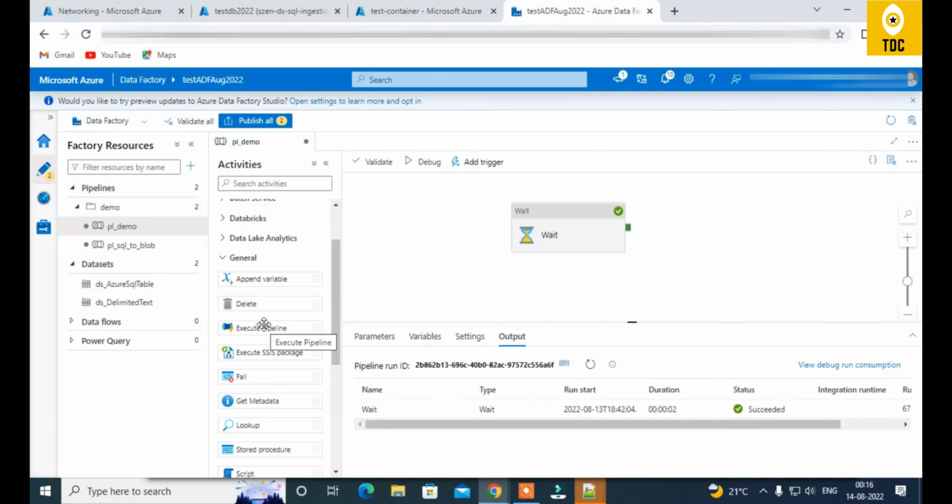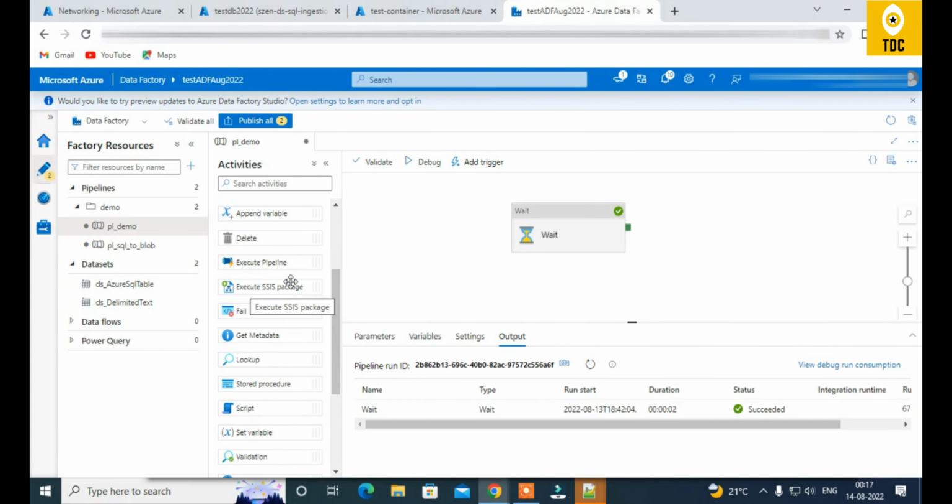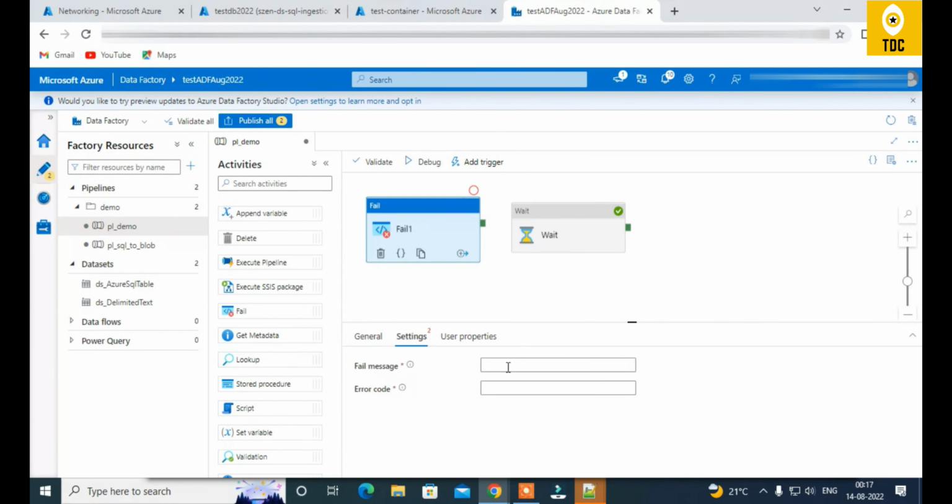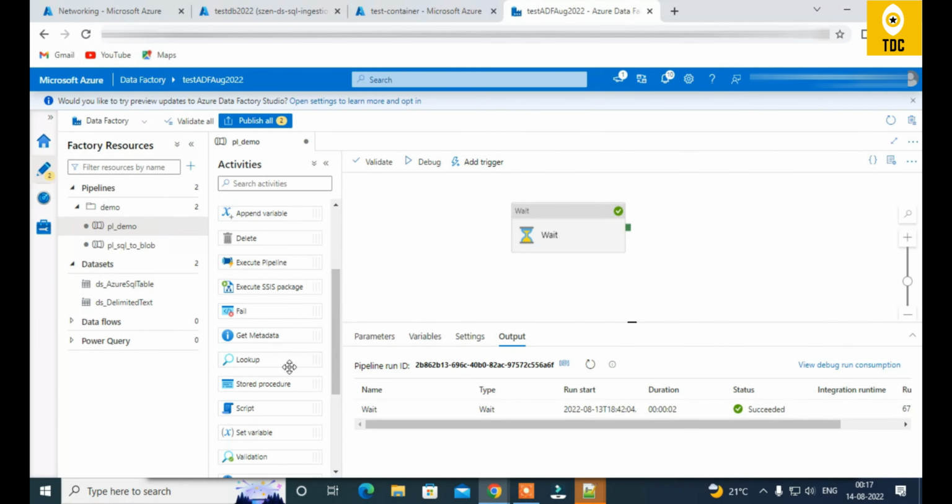And Execute Pipeline. Using this activity, you can call another pipeline from the parent pipeline. So I am in the PL demo. Now if I want to call PL equal to blob from this, I can just use this activity and call that pipeline, so that the parent is calling the child pipeline. It basically creates nested pipelines. And this is for executing an SSIS package. And this is if you want to create a Fail activity, to give an error message and error code if something fails. So we can use this activity, but it's not the most commonly used.